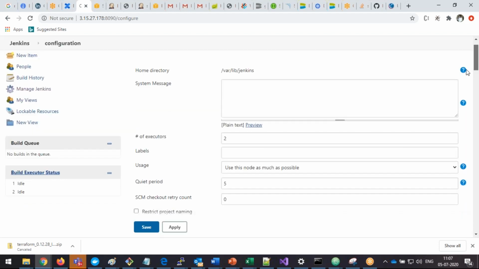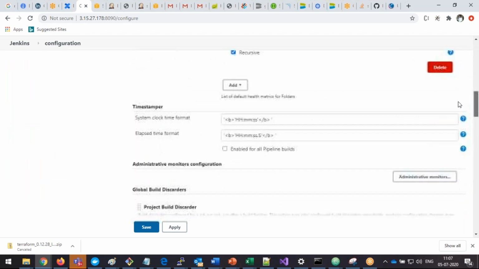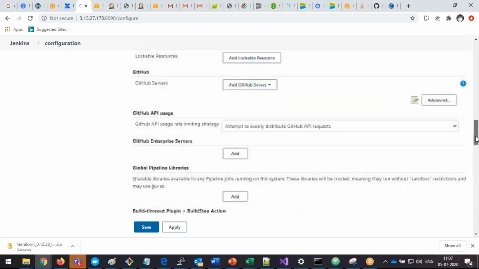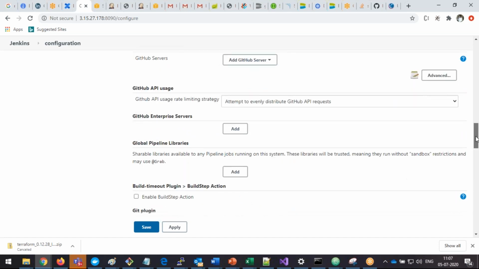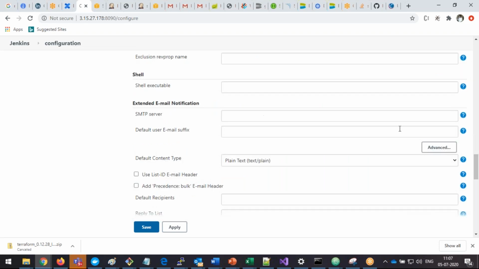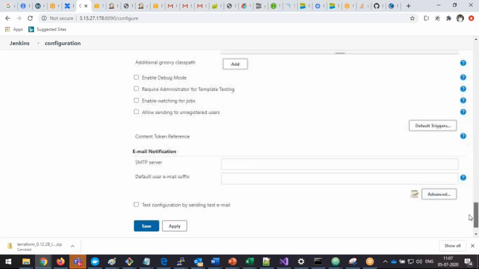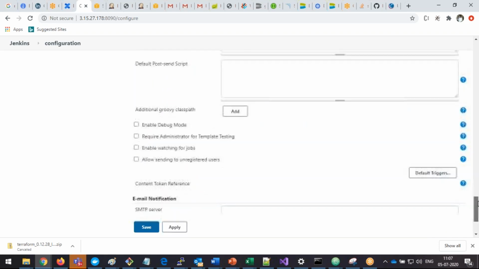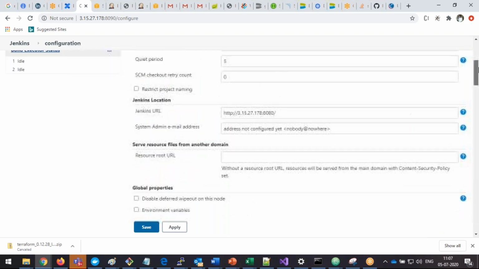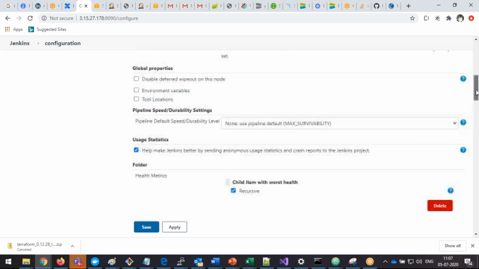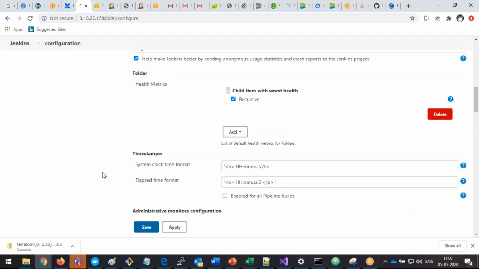Here you can see some properties and some connectivity strings, timestamper, global build discarder, GitHub sections, some global parameters, email concept, email communication, email notification, something like that. Right. So now majorly the system configuration will be used for some default configuration for every job, and also your tools connectivities. Your tools means, suppose I want to connect to the Sonar Cube, right?